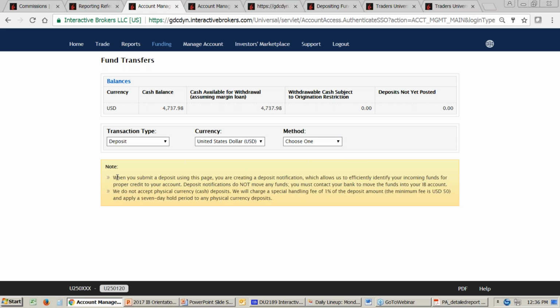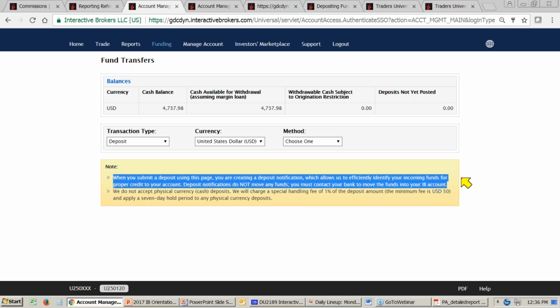Now, I do want to point out something very important here. In doing this for this page, you are only making a notification to let IB know the amount of funds that you're soon going to be sending. That way, when those funds do arrive, we're able to match them up with this deposit request. Keep in mind that once you fill this out, it is required ahead of IB receiving those funds. But remember, this does not move funds, and you must contact your bank to actually move those funds themselves.